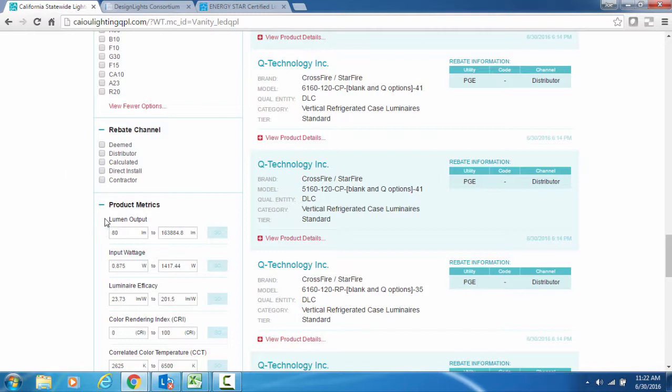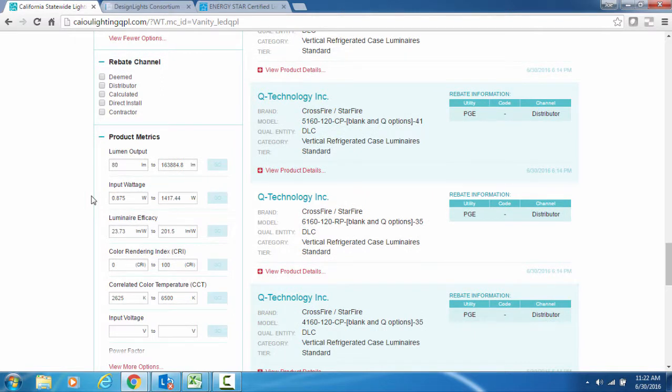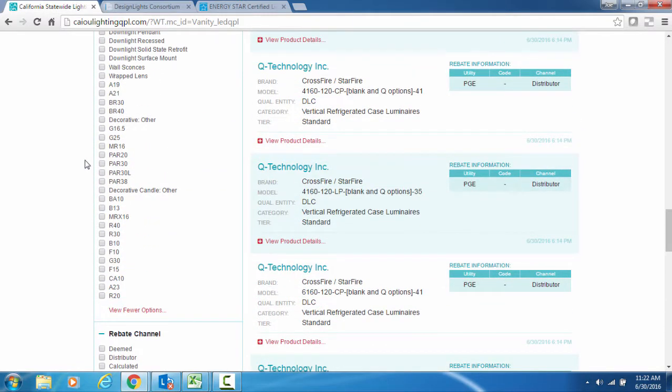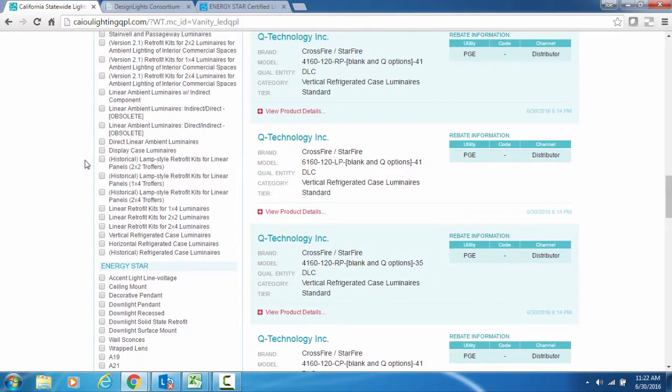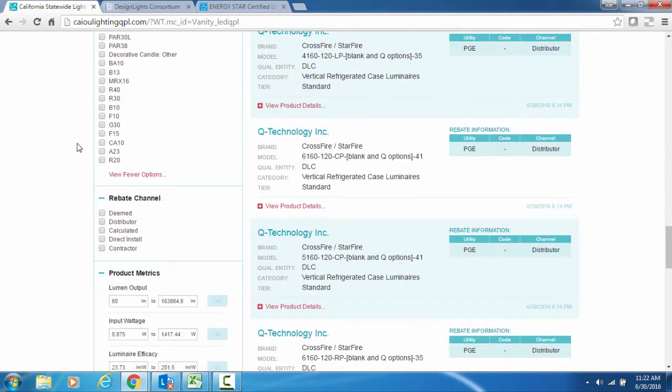The product metrics here help you find a product by product specifications that you might have from a spec sheet. So you can search by lumen output, which is the same as light output, the input wattage, the efficacy of the fixture, or any other metrics. The best way to use these filters is to help you narrow down your search further. So maybe you know the manufacturer and you know the fixture type and you have a spec sheet, and just so that you get a smaller list of results, if maybe you're having trouble because the model number is complicated, then you can use some of these other filters to help you find the product.